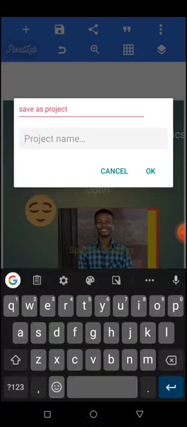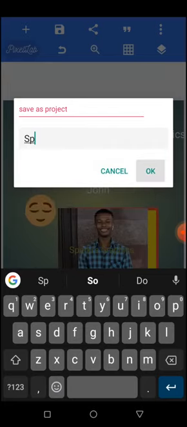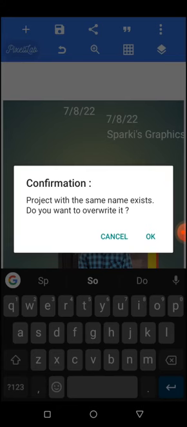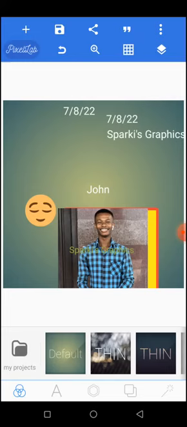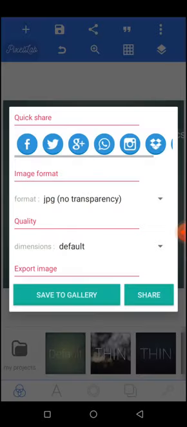You can type Sparky. You can use SP to save. Okay, you have saved it already. Now the next one here is save as image. So now you need to save your design. You don't need to save it as default. If you save it as default, it will not be too sharp.